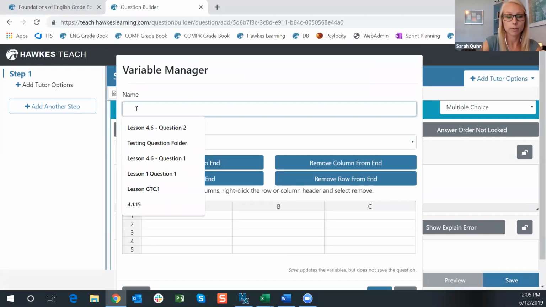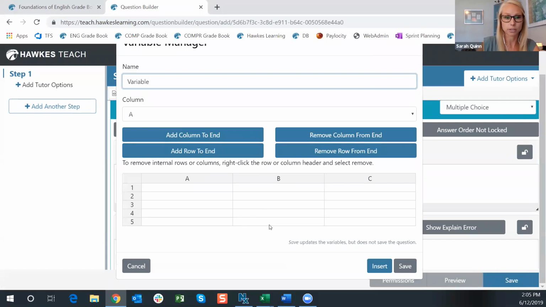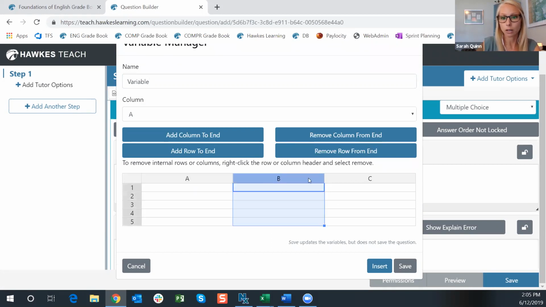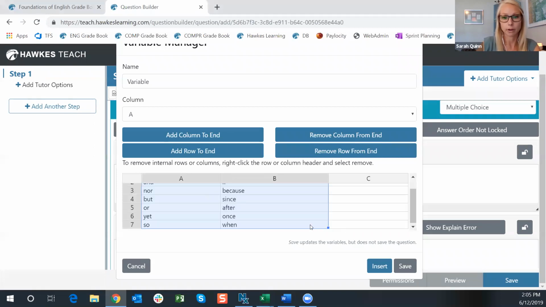I'm clicking on this variable manager and I'm going to type in variable because I'm entering them for the first time here. The way that I like to do it, and I find that it's most simple, is you want to have everything in each column be consistent. So for our purposes today, I'm going to copy and paste my answer choices in here to variable A and variable B.